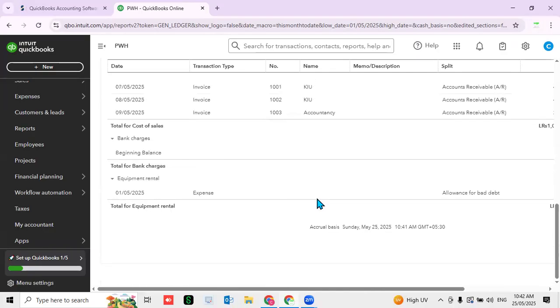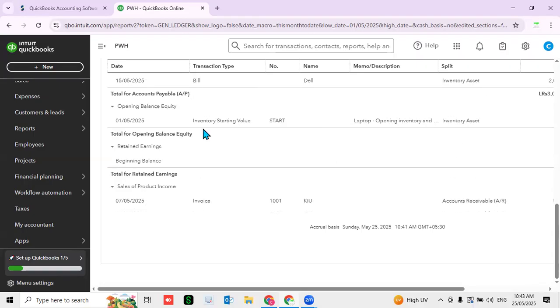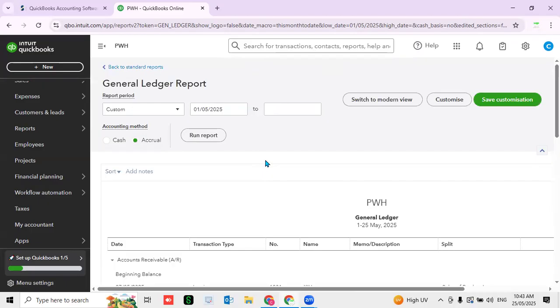These general ledger reports may be requested for audits. When auditors come for your audits, they will ask for the general ledger report. So from this report, you can provide the general ledger report. Right, now you can practice that general ledger report.